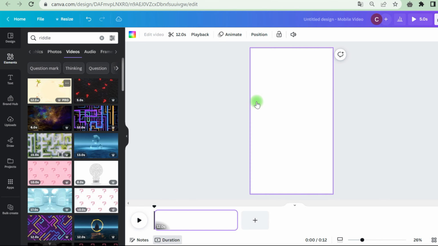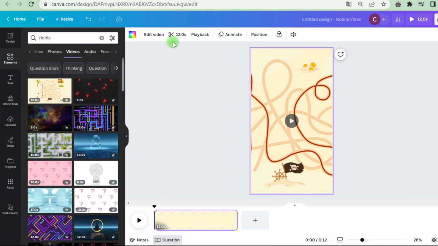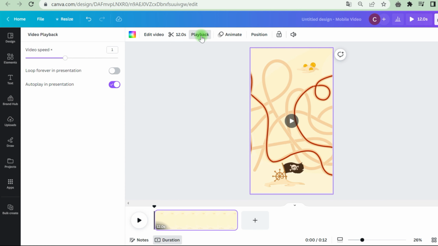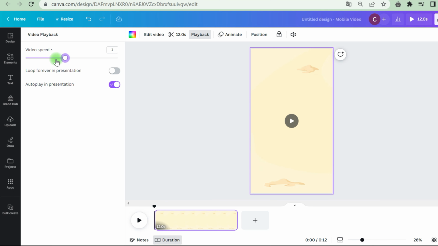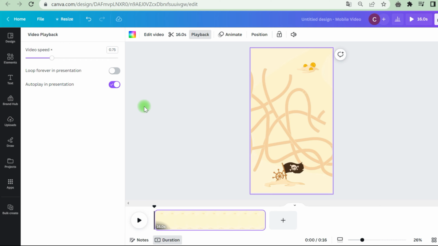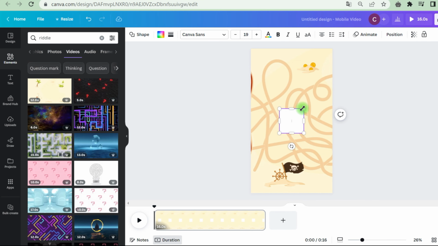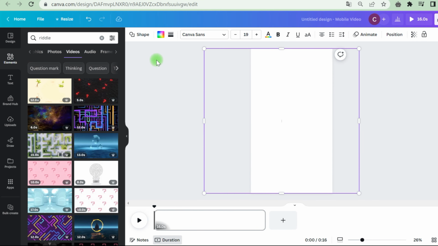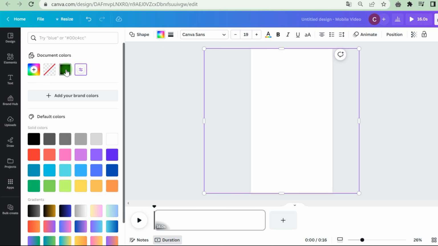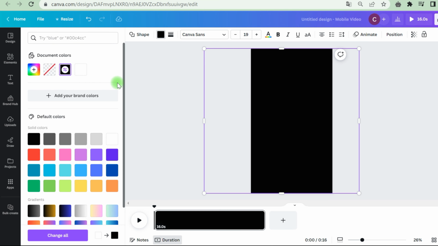Now, this movie is 12 seconds long, but you may adjust the duration by clicking on replay at the top and adjusting the speed. As a result, it has been lengthened to 16 seconds, allowing for more room for the movie. The next step would be to add an overlay. You may add a rectangle by hitting the letter R on your keyboard. Then, scale it up until it completely covers the canvas. Change the color to black by clicking the color bar at the top. Then, using this shade symbol, lower the transparency to about 40.